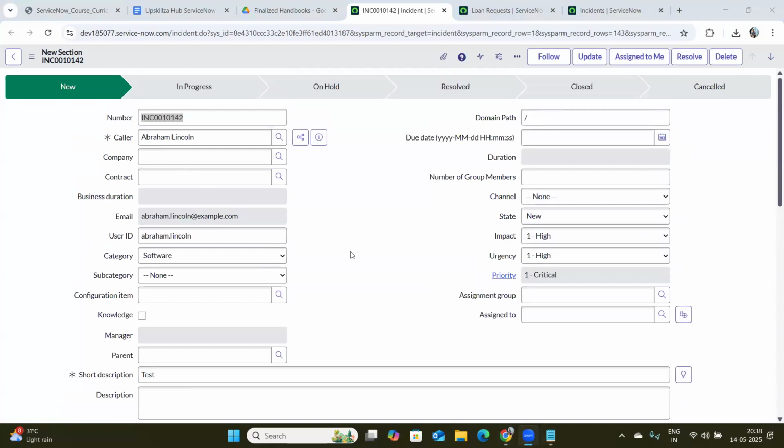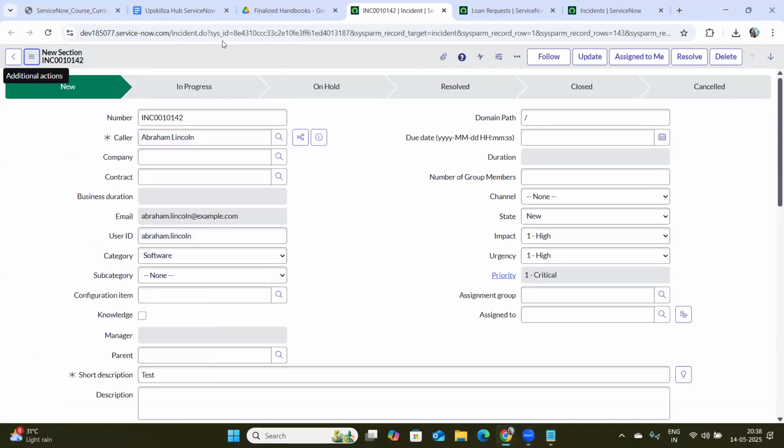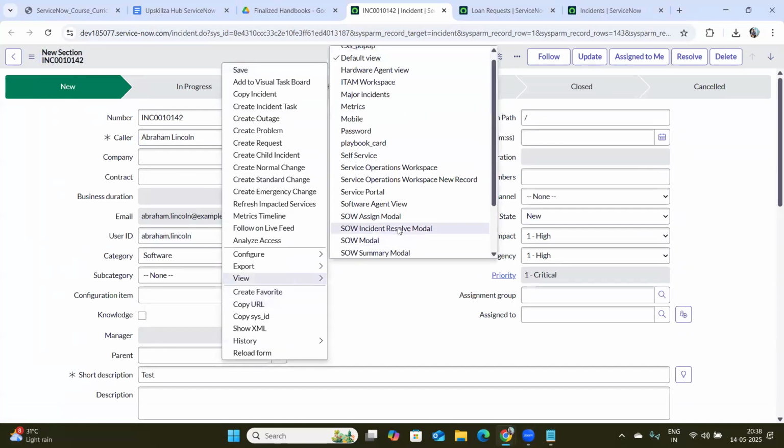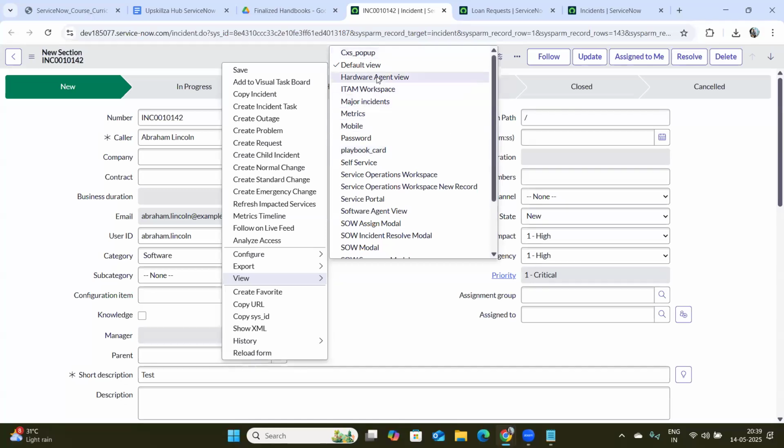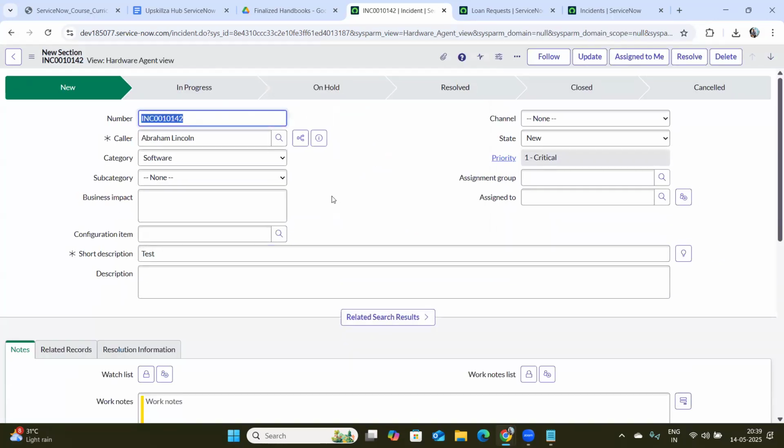How we can change the view is you can click on these additional actions here, go to view, and select which view you want to go to. For example, here I want to change it to hardware agent view. If I click on hardware agent view, you can see there will be a change in the form. You can see there are a few fields missing. Not missing, there has been a restriction for this particular hardware agent view. If you are in some view other than the default, you can see that view name here. In the hardware agent view you are not seeing a few fields because the customization has been done so that only these fields are shown.